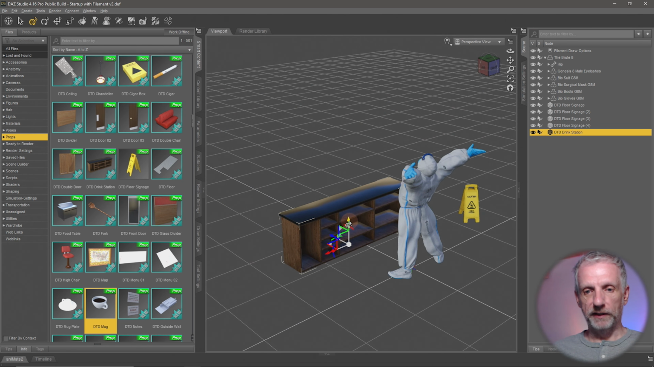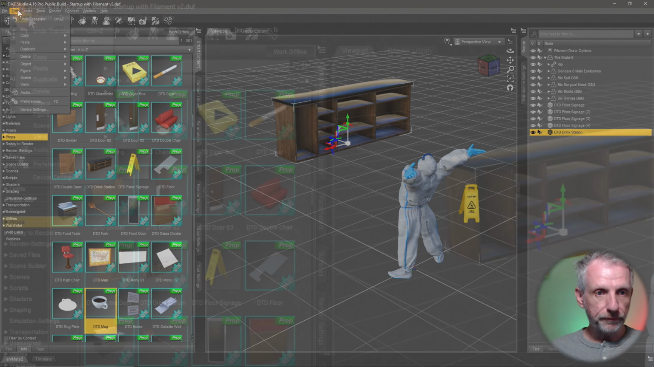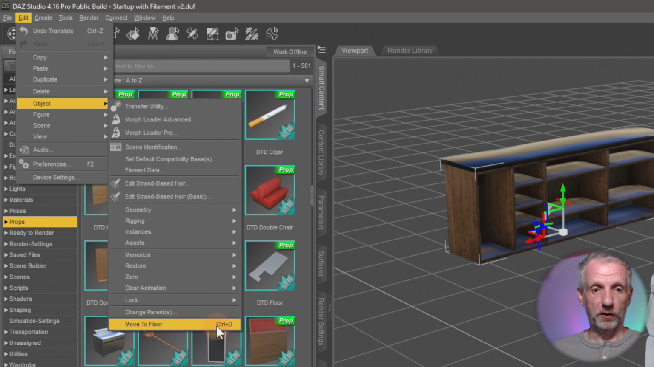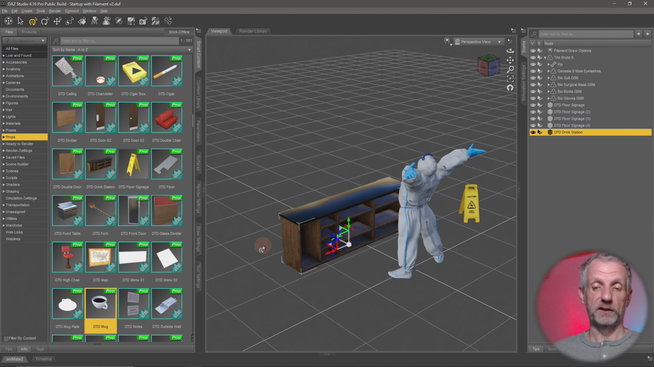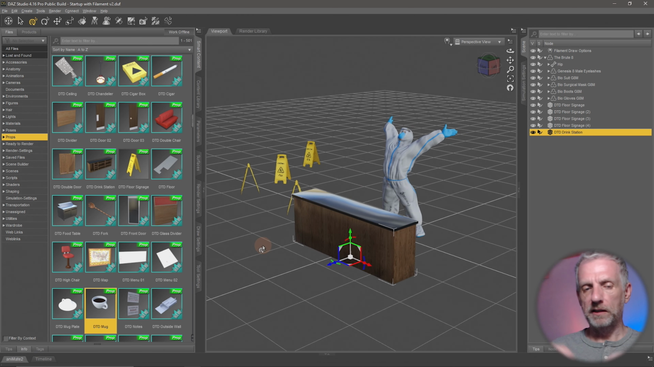There's a menu icon for that as well. That's up here under Edit, Object or Figure. It's both an object and figure, and it's under here, Move to Floor, Control D. That's it. So if you click that, then it does the same thing. It'll just drop things to the floor. I just thought I'd let you know that, because those are the little tips and tricks that we often forget and not talk about.